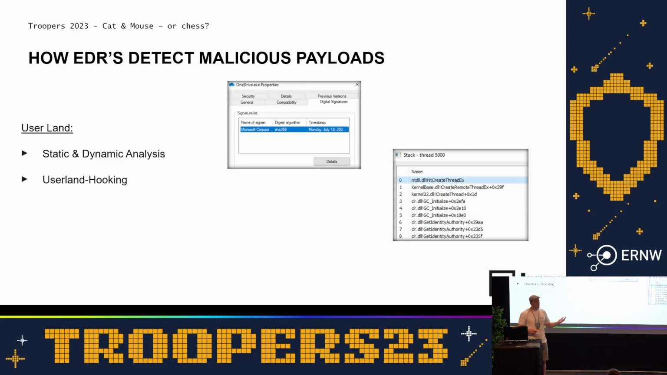But they are also doing one thing that, from my point of view, they mainly use to detect malicious payloads. This is Userland hooking. I'm going to explain Userland hooking in the following slides because this talk is mainly about how to bypass these, so I'm going to talk about how that works in depth later on. Then they can also use stack trace analysis. On the right-hand side, you can see a screenshot of an example stack trace.